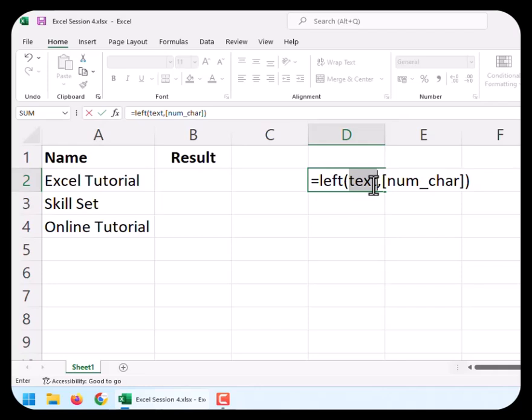Here the text is the string from which you want to extract characters, and num_chars is the number of characters you want to retrieve from the left.